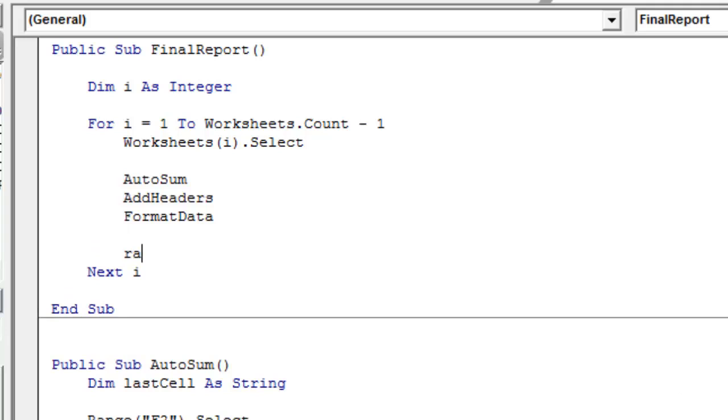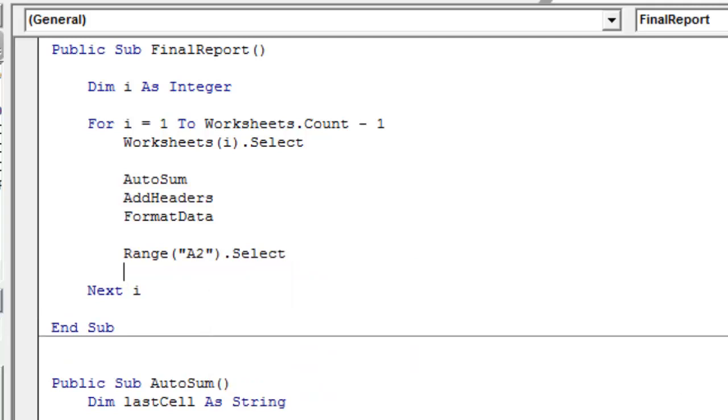And in order for me to be able to copy the data, I need to make sure that I'm in some place within that data. So I'm just going to jump up to A2. I know that I have data there. I'm going to select it.